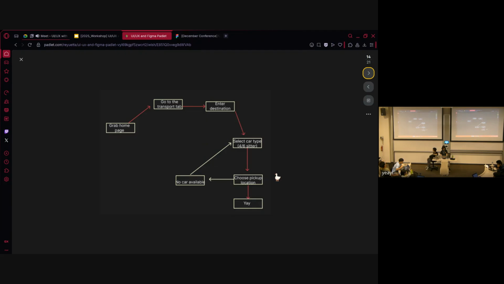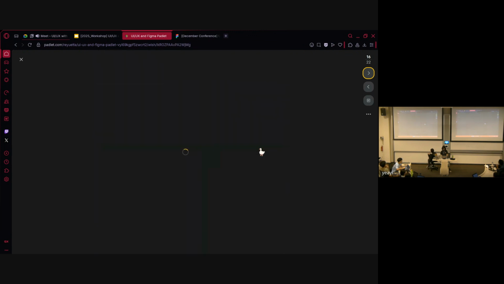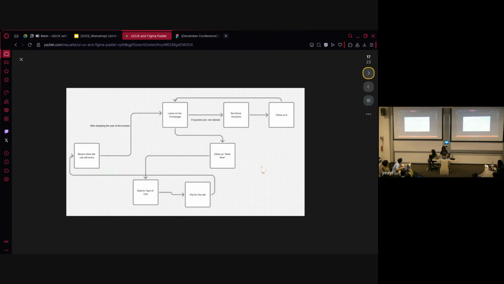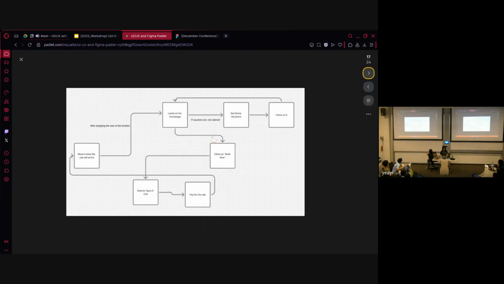Yay, this is cute. This looks like a cab thing. Wow, good job. It's a straight arrow here. This is really cute. Yeah, this person has vouchers, which is quite interesting. You can consider that.